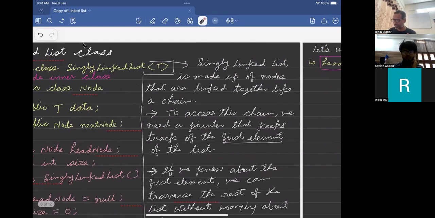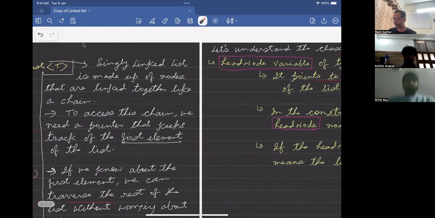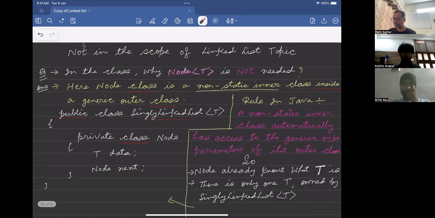Okay, so that means you define a head node that represents the first node of the list, right? If the first node doesn't exist, that means it represents a null value. Okay, now let's move on. Again, this is related to generics, not in the scope of the linked list topic. I am covering this for the sake of understanding, so that you can revisit it later. Since I am just discussing linked list and it came across, I am just discussing this part.